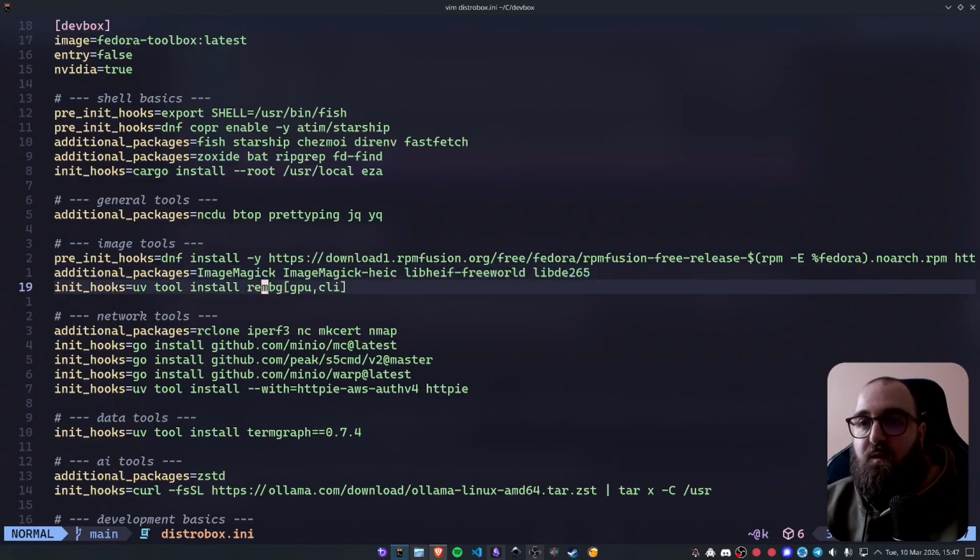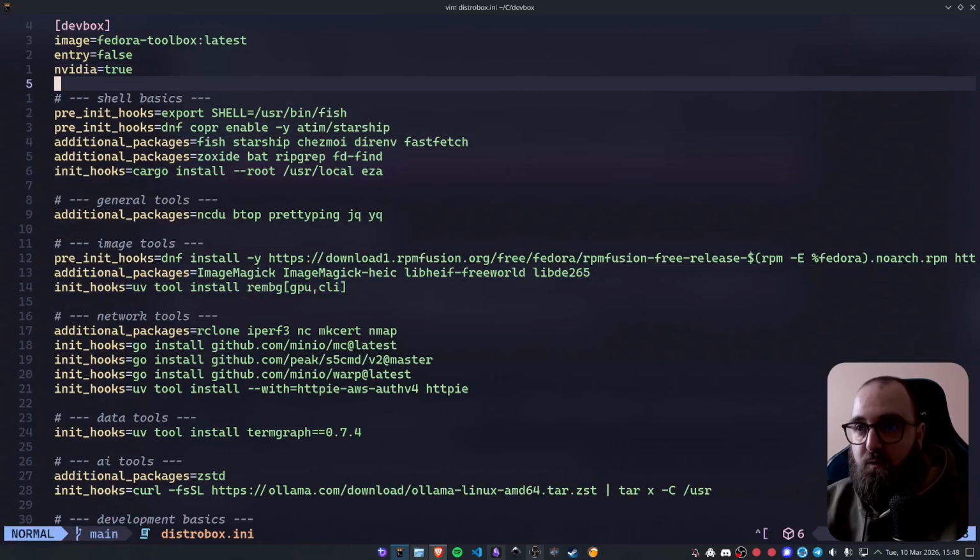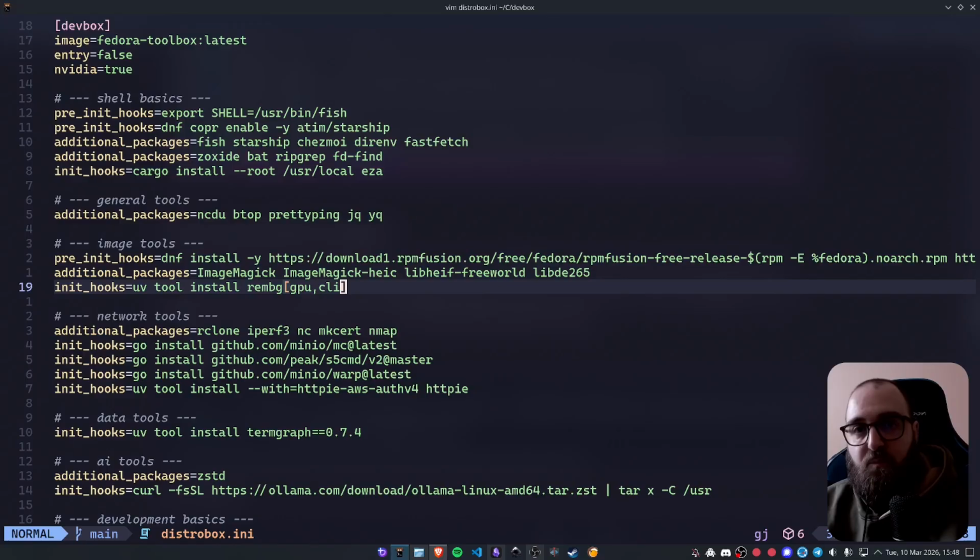And then I installed this tool called rembg. This is a great tool to remove the backgrounds of photos. Keep in mind that you'll need NVIDIA enabled for this to work, and you'll also need to install this so you can convert to JPEG first, because rembg doesn't support HEIC.